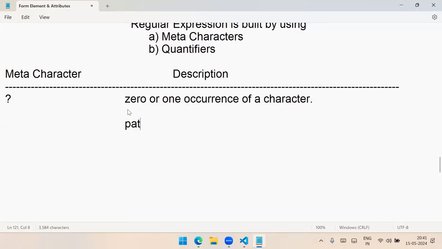Actually, now the pattern is, suppose, COLOU question mark R. That means it is going to allow COLOR and COLOUR. Anything else is not allowed. Anything else you try to type inside, it is not allowed. Only this is allowed. That is how we write the pattern.